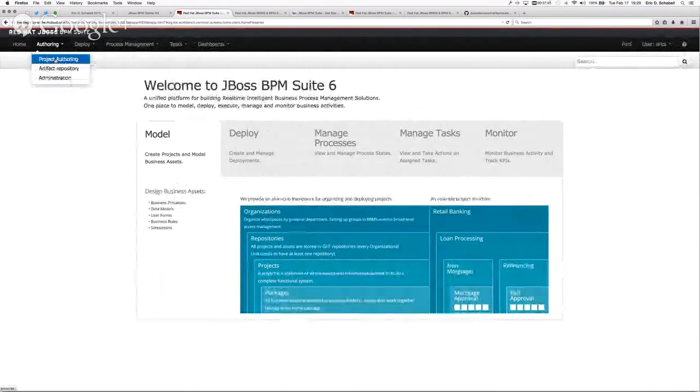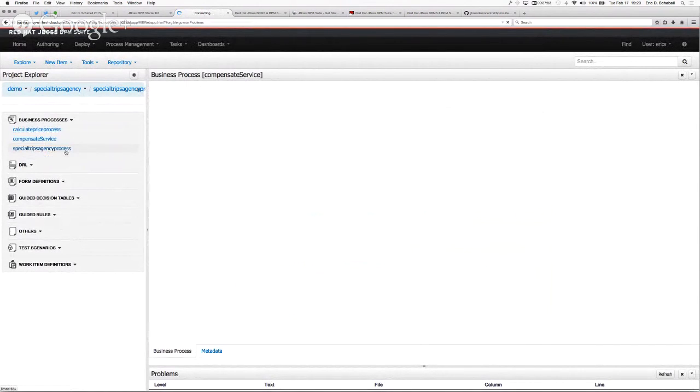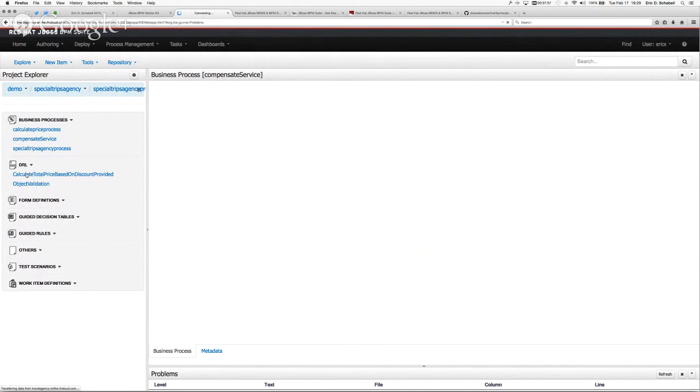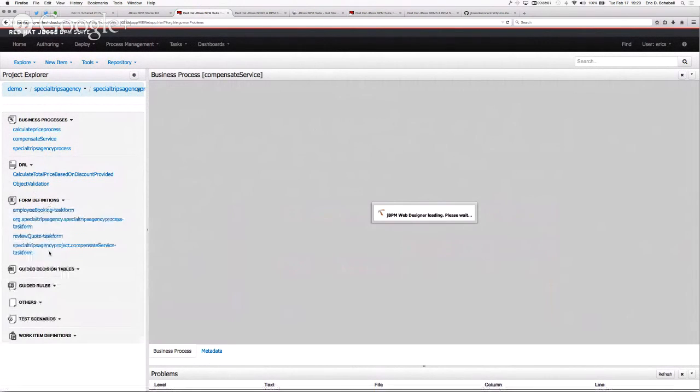So if we go into the project authoring, you're going to find that it's going to load up here in a second. But we have the main process and 2 sub-processes involved here. We have a couple of technical rules. We have the various forms that are used to approve the travel requests that we're putting in.